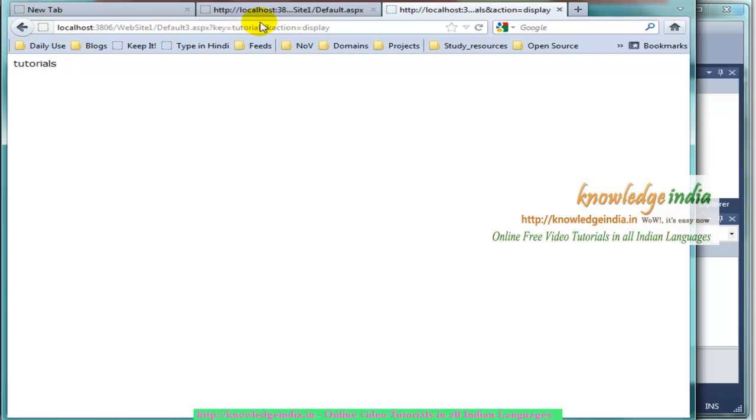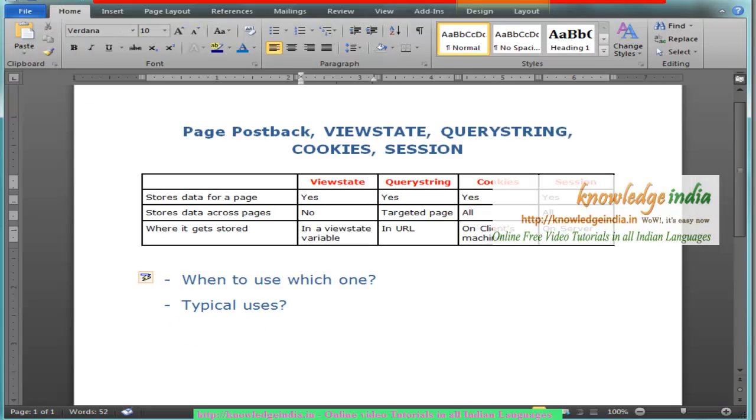But one thing you need to understand, when it comes to view state, the data would remain on the same page across various postbacks. You can keep it. Whereas query string you would use when you have to pass data from one page to another page. But you need to understand that your data would be available only on the targeted page.